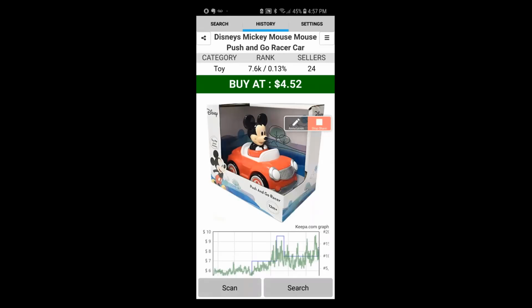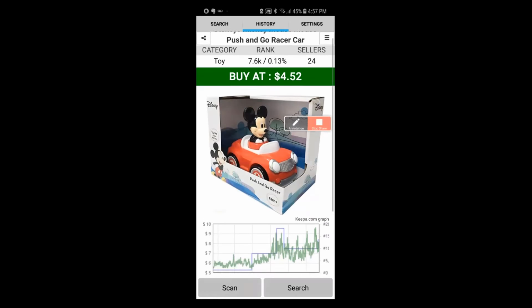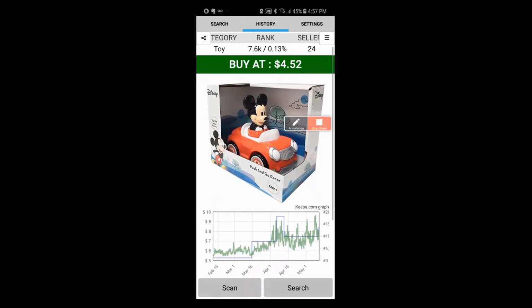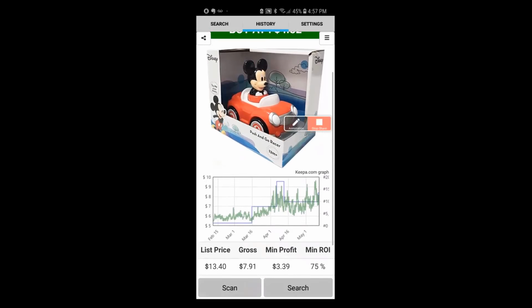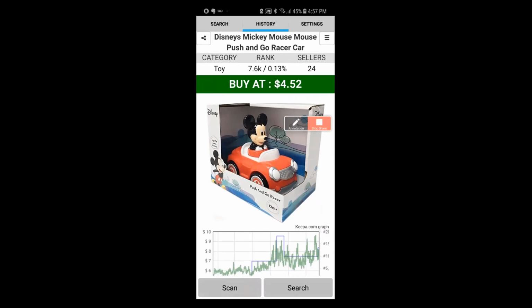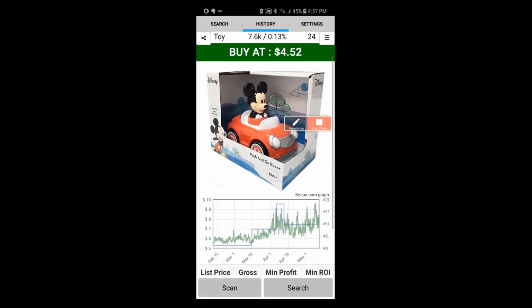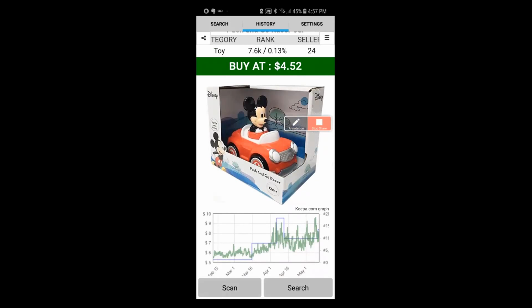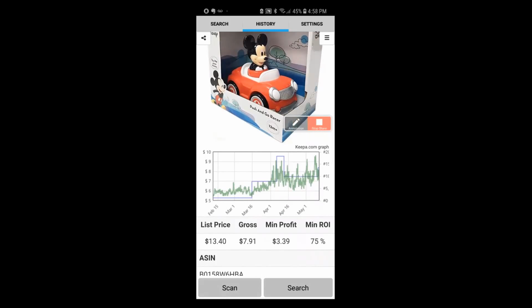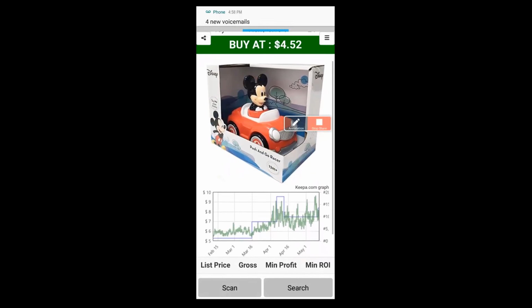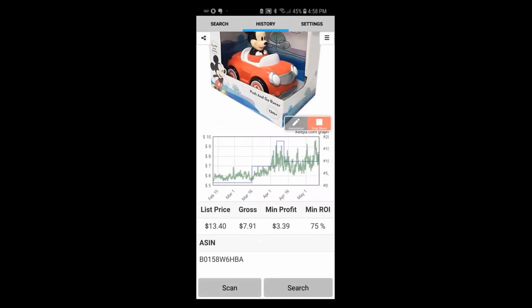go ahead and pull this up. All right, so for this toy right here, it's telling me that I need to buy it at $4.52 in order to get a 75% ROI. So when you first scan something, if it's a product that they're saying, hey, this does meet the minimum profit percentages, and this is actually on my old settings. So I think I had a minimum profit of like $3. But we quickly saw that that wasn't helpful. So that's why it's giving us that buy at price. So if it was a minimum profit of $6, it'd be telling you to buy it at $1.91, and I'll tell you how I'm gathering that.